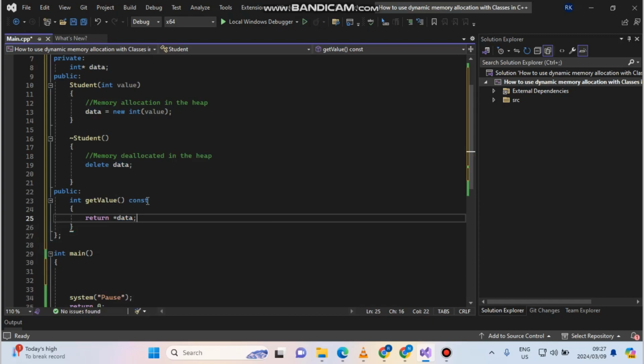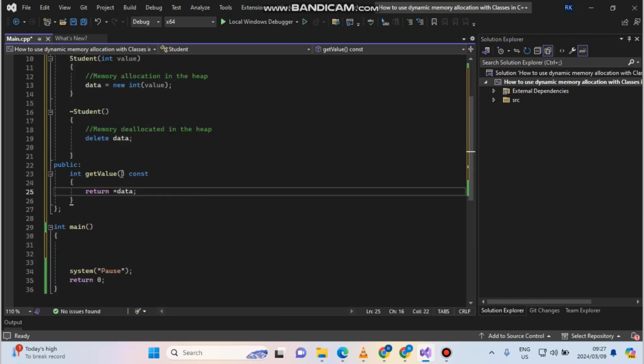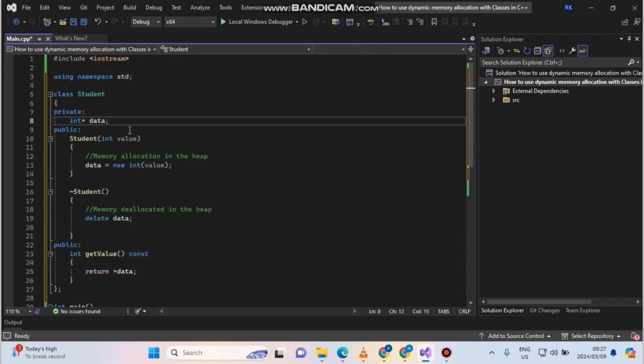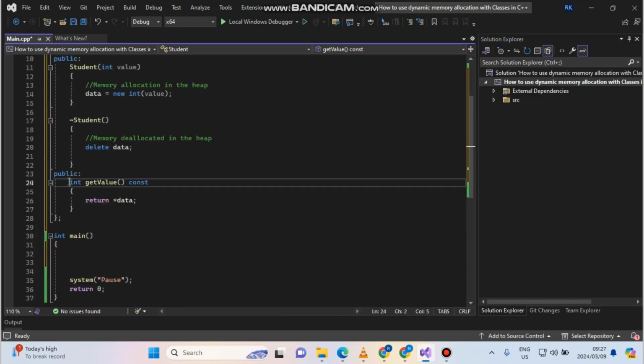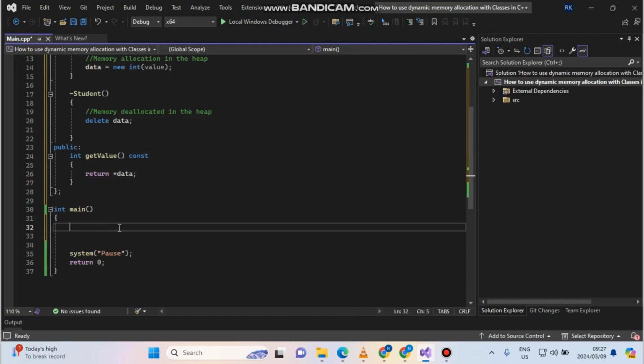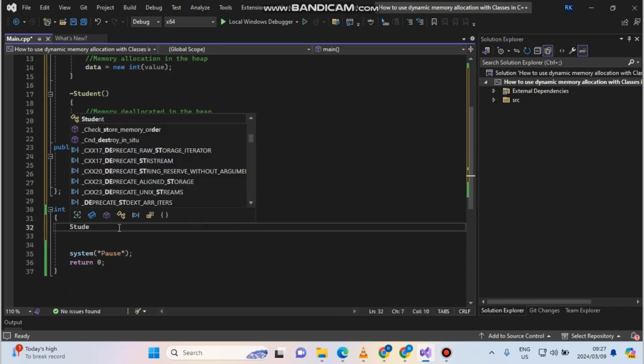Awesome. Okay, so right now we have a function, or method, defined on a public specifier of type int, get value. Now this just returns the data being stored in this pointer data.